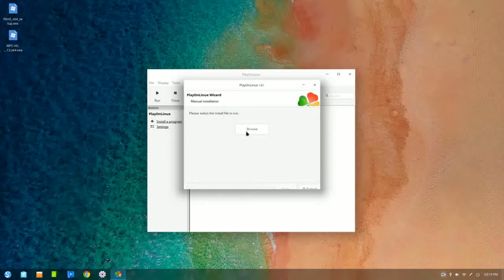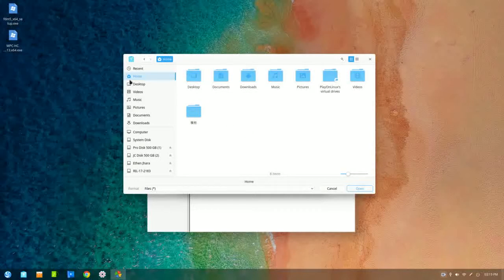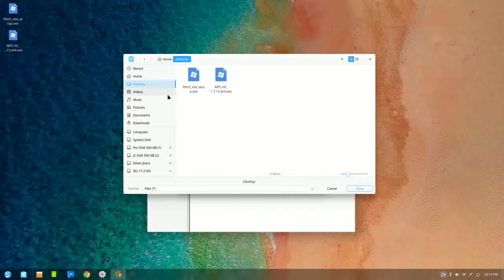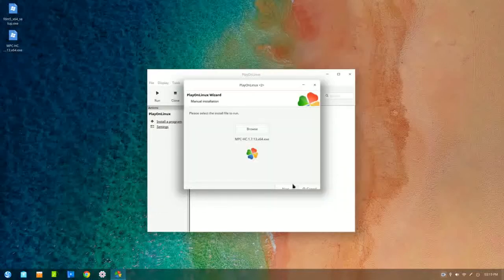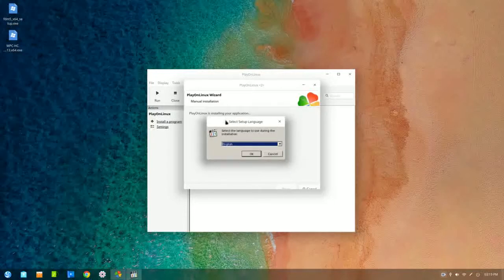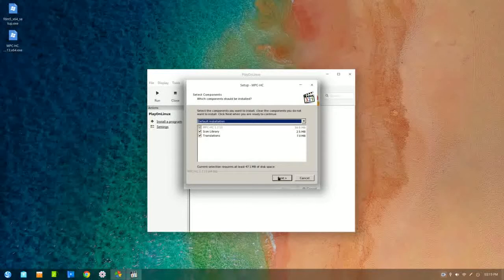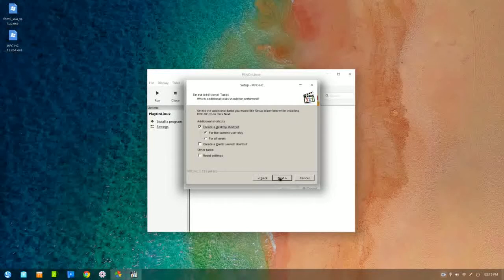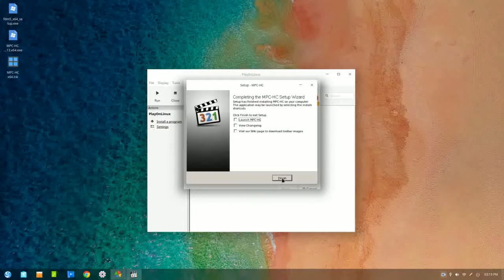to run. So click on browse, and my application is on the desktop, so the next thing is mpchc. So select it, then open and simply click next. Here is the select setup language, click OK, click next, next, install, and wait for the installation, and I'm going to click on launch and click on finish.